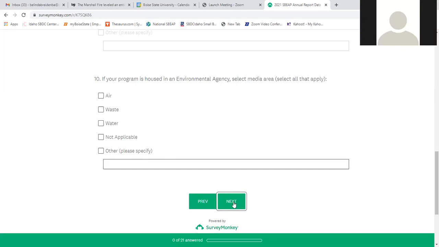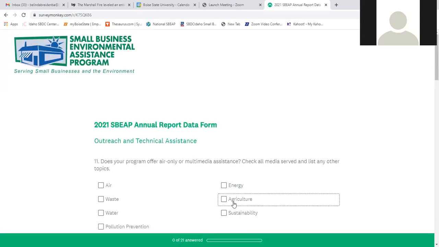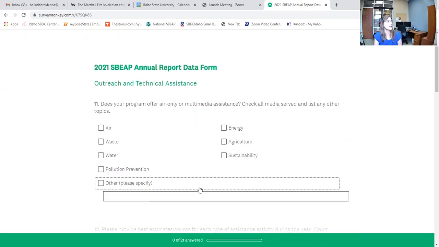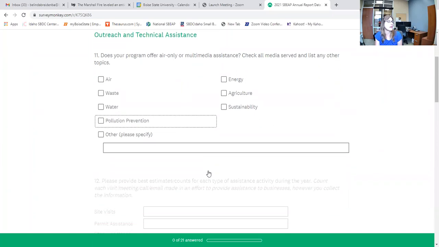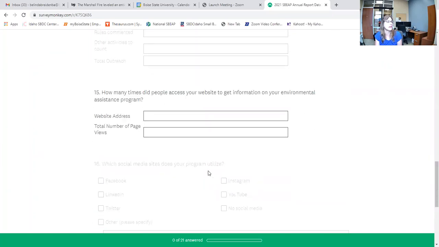So it's asking what media you assist, what businesses you assist in those media. Is that what it's asking? Yeah, and I might clarify something for you, Belinda, if I could. I was going to move over to question 11, which is, are you air only or are you assisting in other media? And then Nancy, I'll go back and you can clarify question 10.